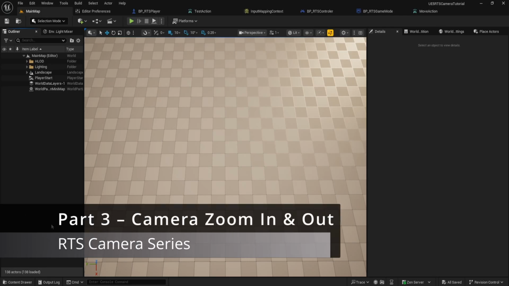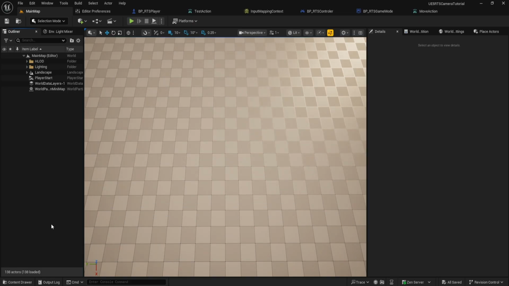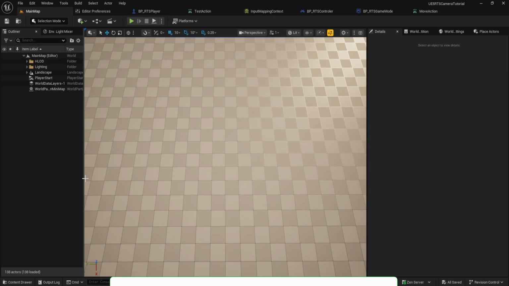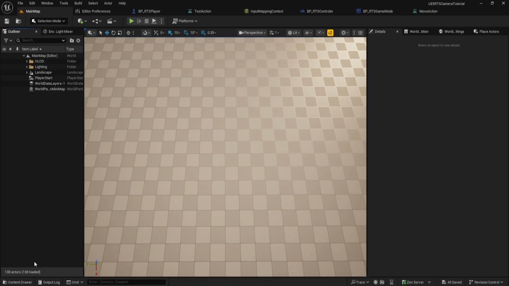In the previous parts, we set up our Unreal Engine project, created the main map, controller, and pawn, and built the full movement system using enhanced input. So far, we have smooth WASD camera movement working inside our RTS template. Now, let's continue by adding camera zoom functionality.